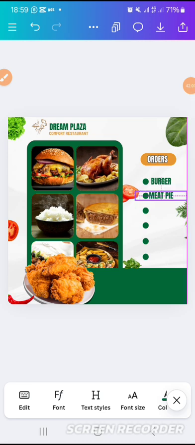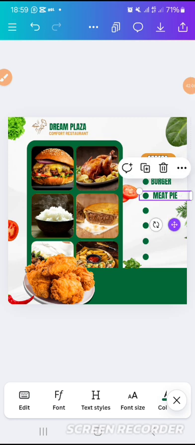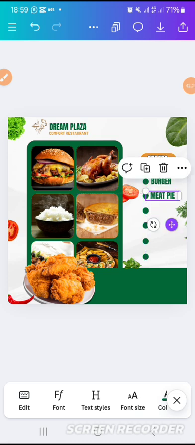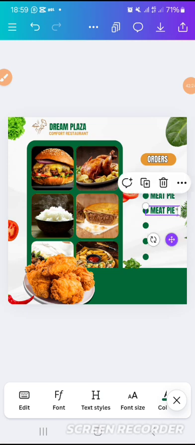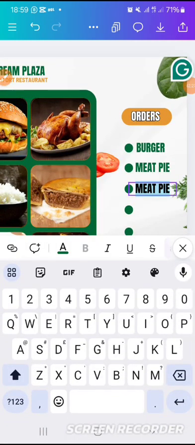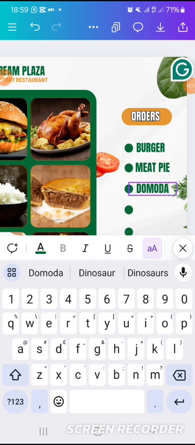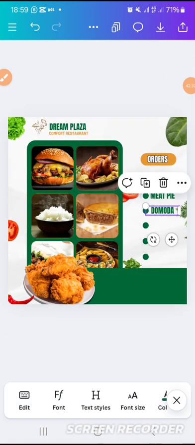Let there be position. Okay, so we copy it. Then we have meat pie. We have rice, domada. We copy it again.